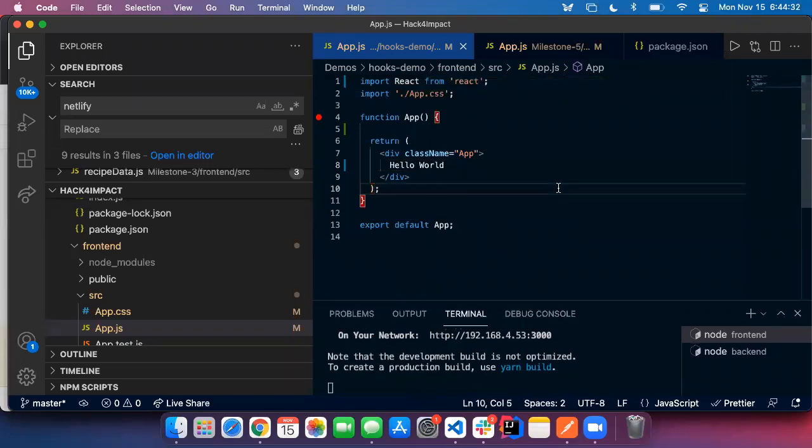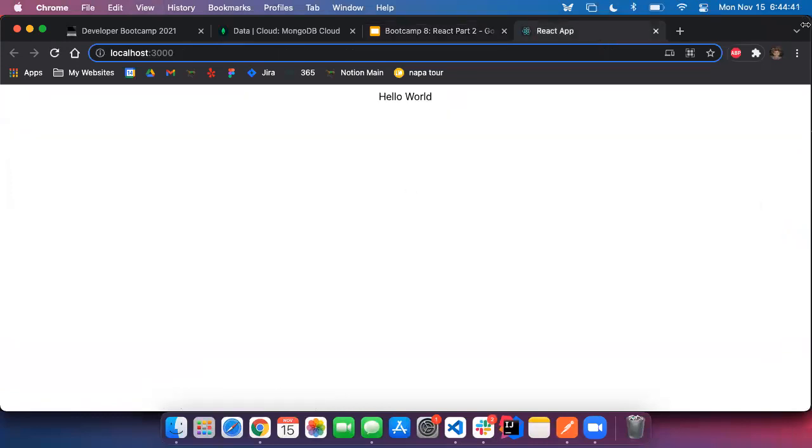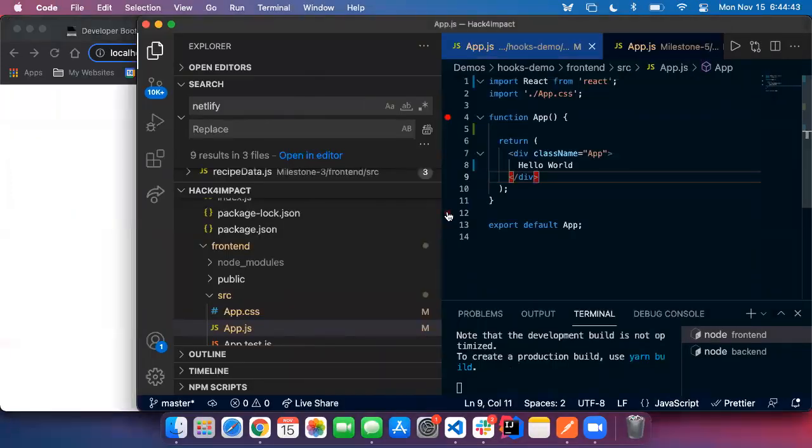So for this one, we do have some starter code, just a basic React app. Right now it just says hello world. I just created this a few minutes ago, so nothing fancy going on behind the scenes.